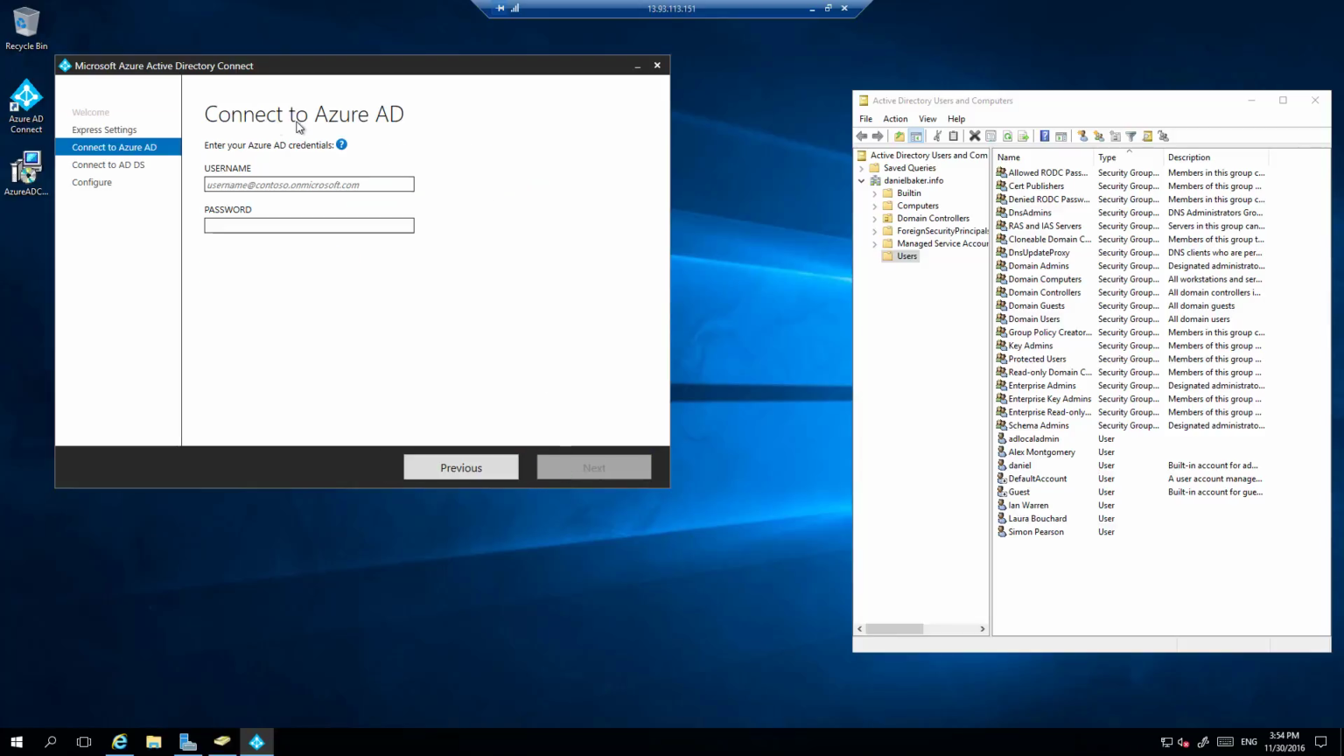Now, what it wants to do now is connect into our Azure AD. So it wants that administrative account that we've previously created. So I'm going to call this AD admin at danielbaker.info. And we'll go ahead and put the password in. Okay, that's fine. So from there, it's going to see if that account's okay and it can reach it, which it can.